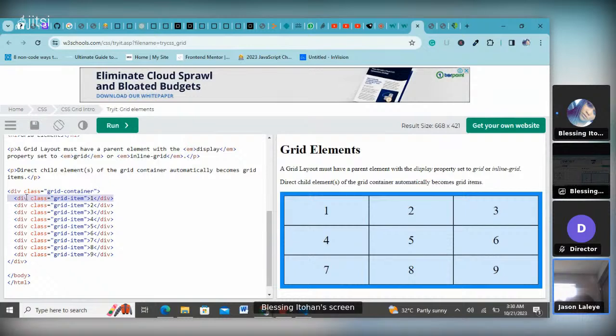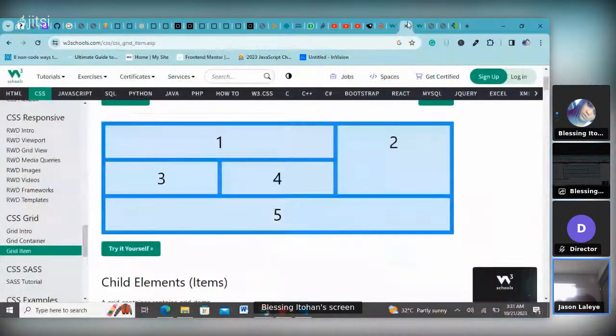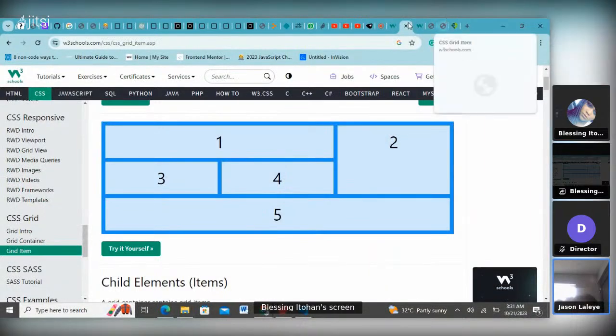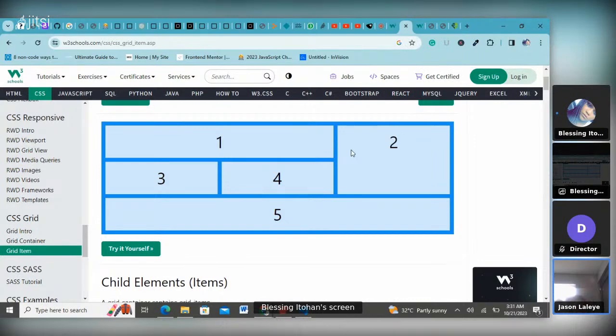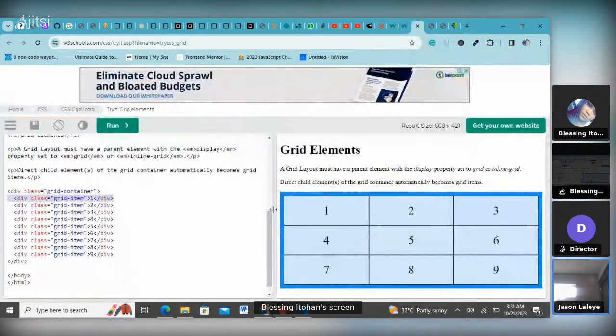The class given to these items is called grid item, grid item, grid item, grid item. You can decide to make all of them the same. The reason it's the same here is because we're styling all of them the same. If you're going to build a grid like this, you can't give all of them the same class name, because this one is going to be bigger. If you select one class and make it bigger, this one will be bigger as well. But let's just do this one first.